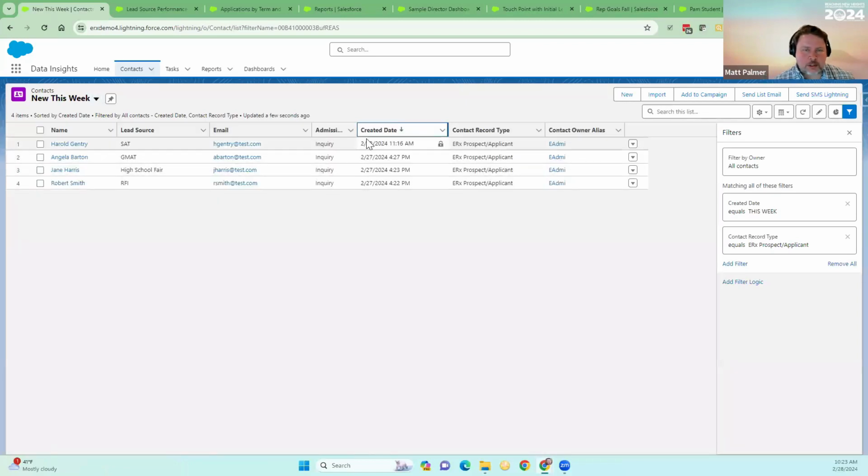And then here I can see that today I had a record created, and yesterday I had 3 records created. I could see one came in through an RFI, one was from a high school fair, one was perhaps through a GMAT import, and one was perhaps through a SAT import. And I can see those records directly in this list view.